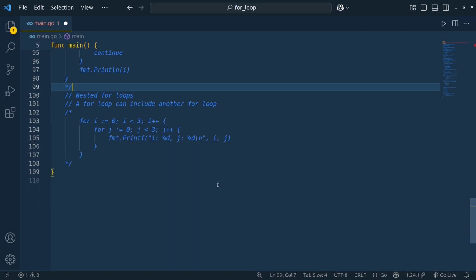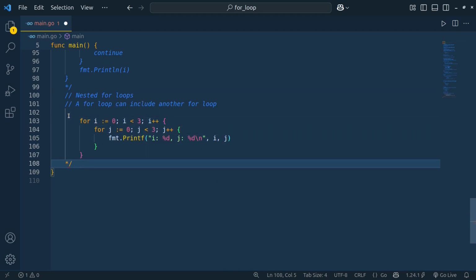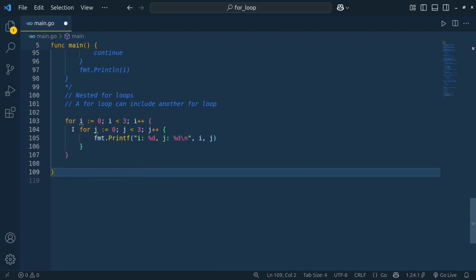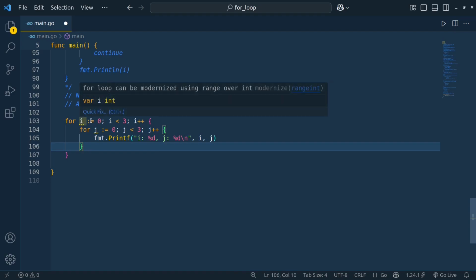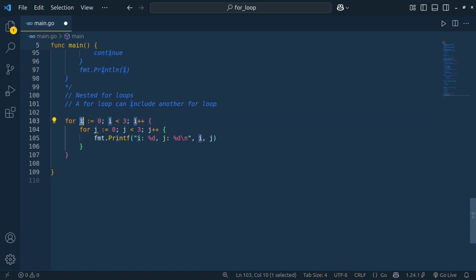The next for loop to discuss is the nested for loops. So a for loop can include another for loop. So we can see an example here. So you see inside the for loop, I have another for loop. So you can see that the first for loop would have i as the index, and for the second for loop, I will have j as the looping index. So I'm able to print out both i and j by doing the nested for loop.